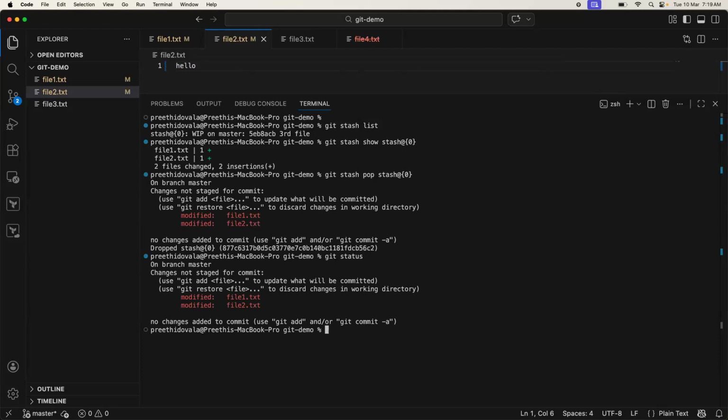You can see the changes are back. Git stash list. Sorry, git status. Also, if you see git stash list, it's wiped off. Here you can see dropped the stash, means deleted from the temporary shelf also. Is the stash and unstash clear? Any questions, confusions?